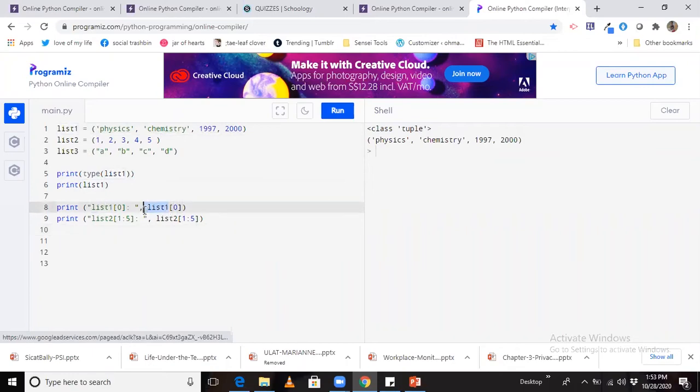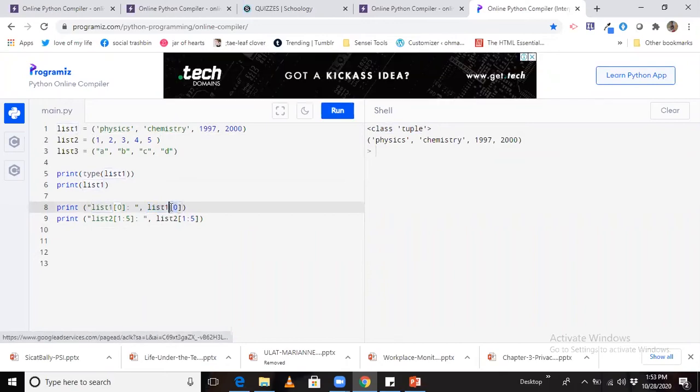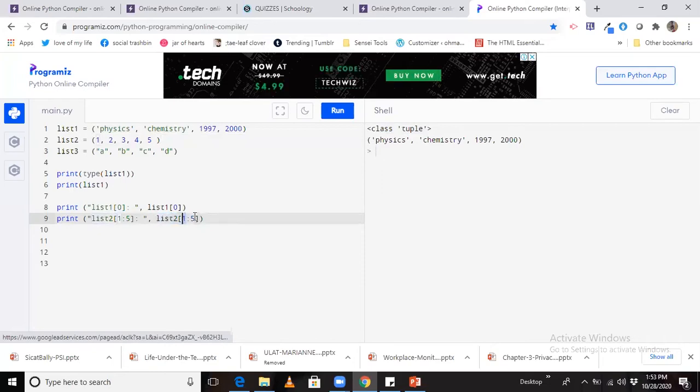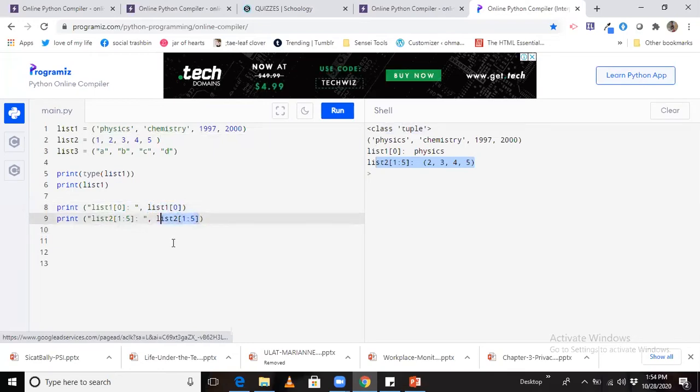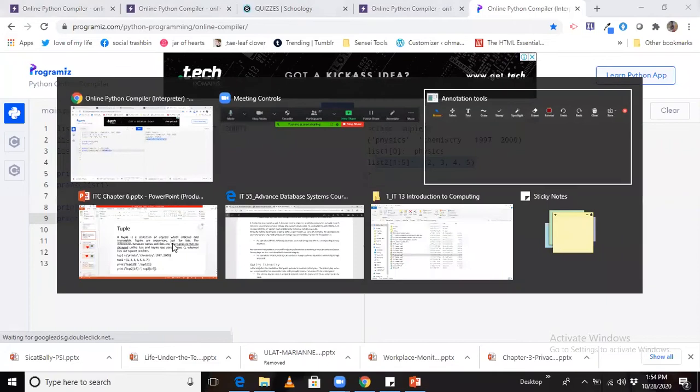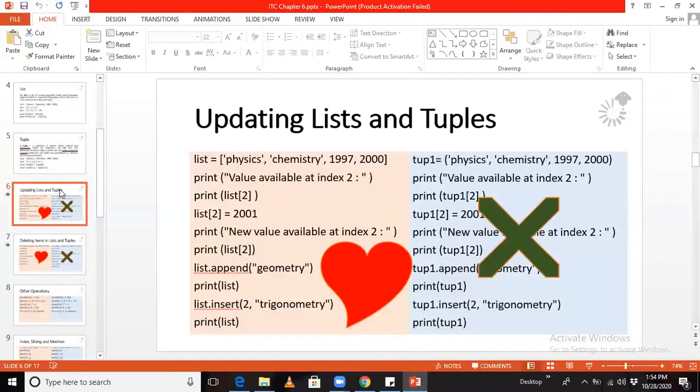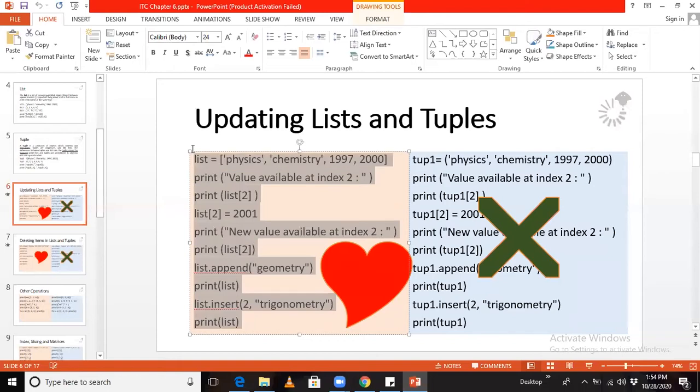So this, just call the sequence name and then the index number. If it's a range, sequence name, starting range, ending range, separated by colon. If you run this, same lang yung output kasi same content dun sa kanila. So pareho lang kung paano mag-access sa list and sa tuple. Clear? Yes, ma'am. Okay. So that's accessing.